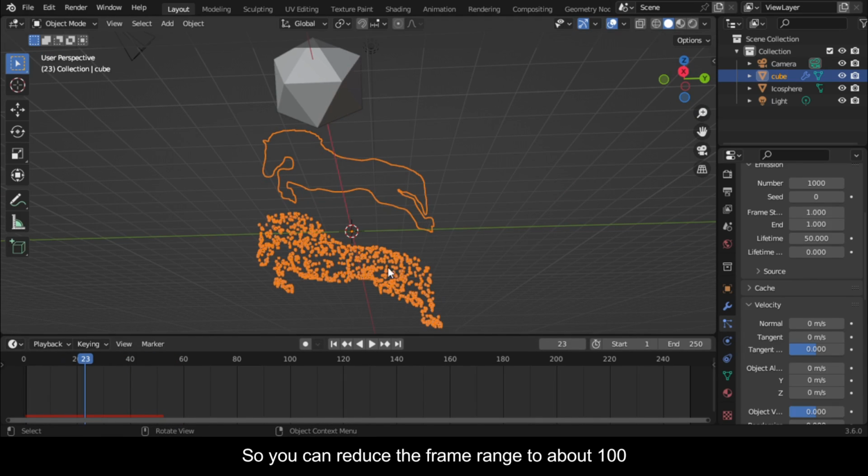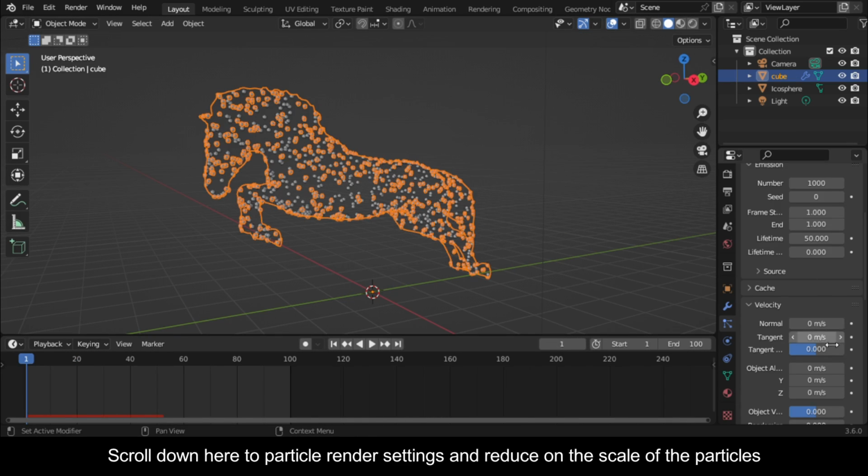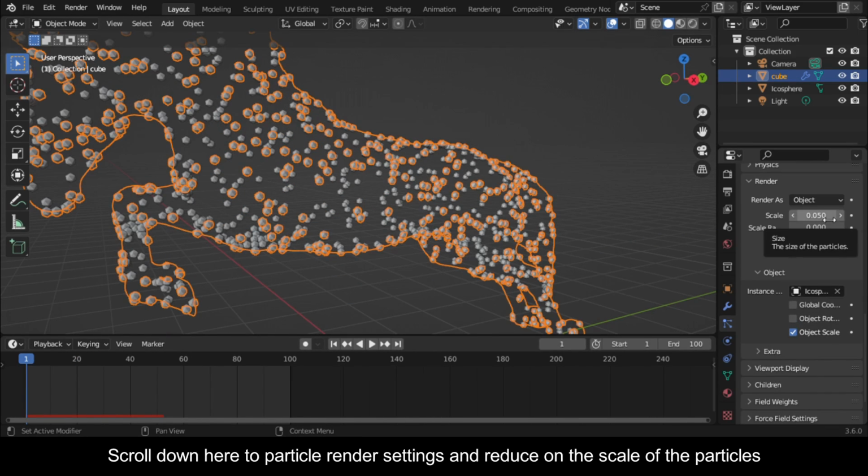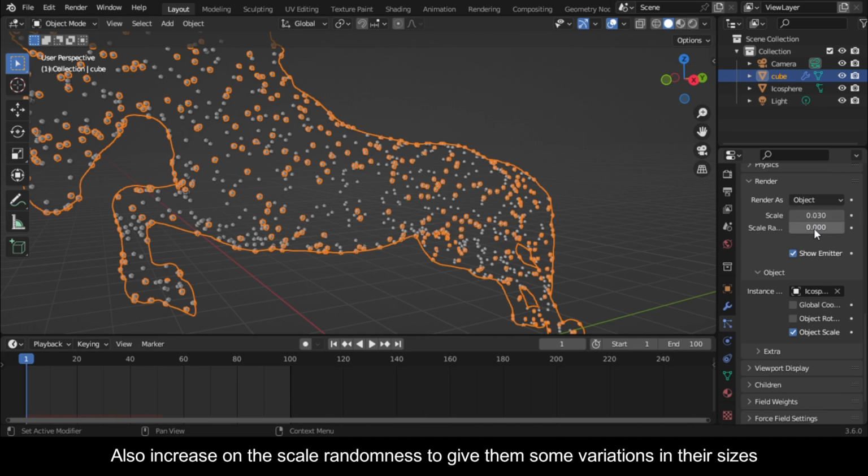So you can reduce the frame range to about 100. Scroll down here to Particle Render Settings and reduce the scale of the particles. Also increase the scale randomness to give them some variations in their sizes.